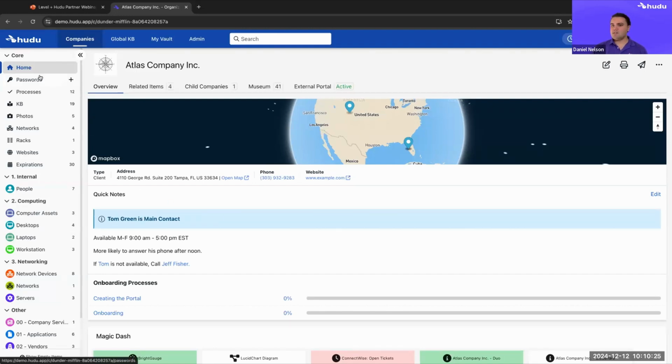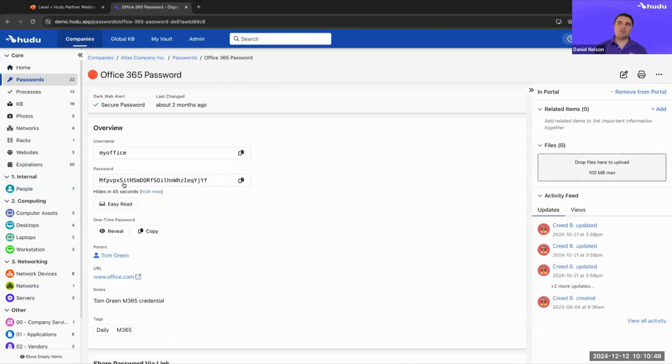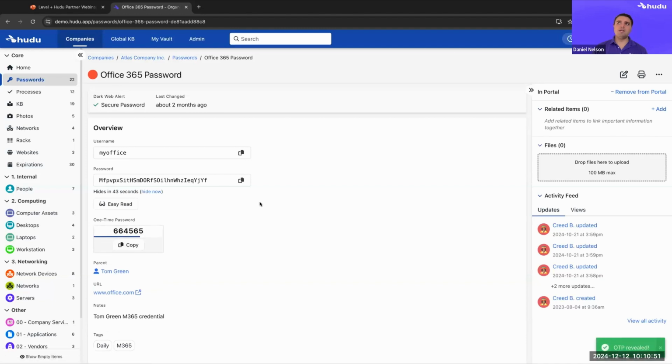Now here's where we can dive into some of those things I mentioned earlier that really separate Hudu from some other IT documentation platforms in the space. We start off here with a password management tool where you can manage all of your passwords related to this company, managing them through password folders and password tagging. Within each password, we can easily copy a username, password, or OTP code. We're able to reveal those passwords, reveal those OTP codes.